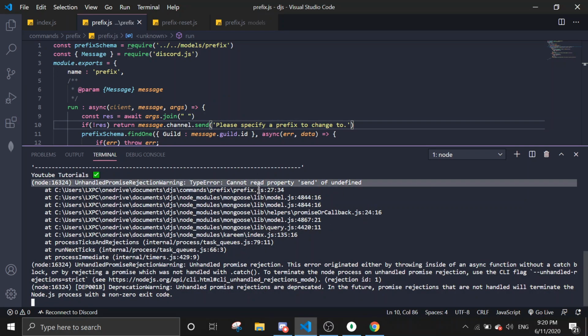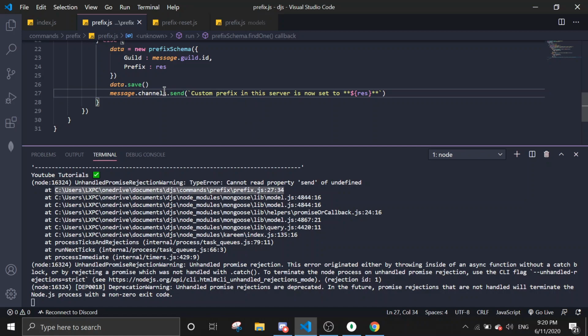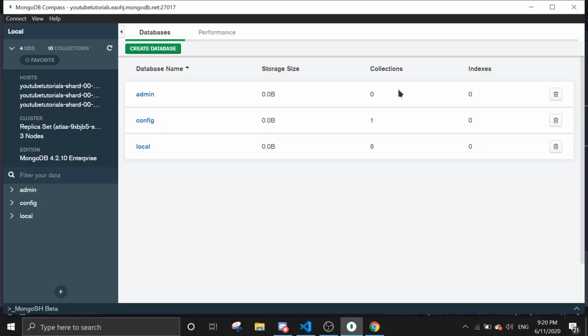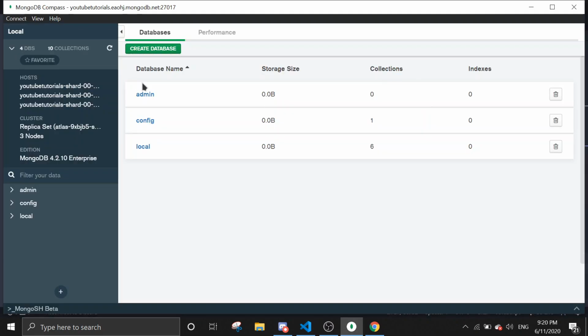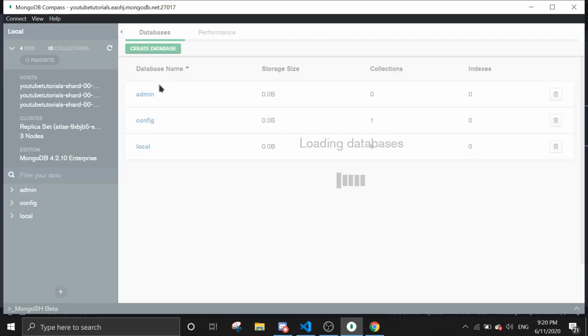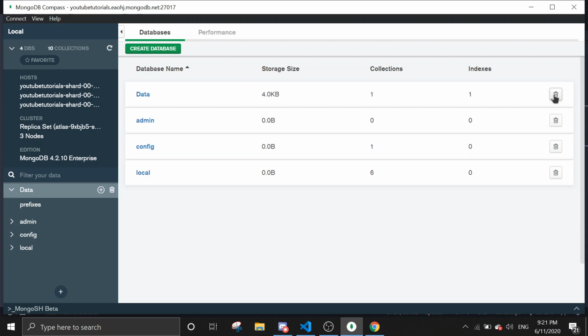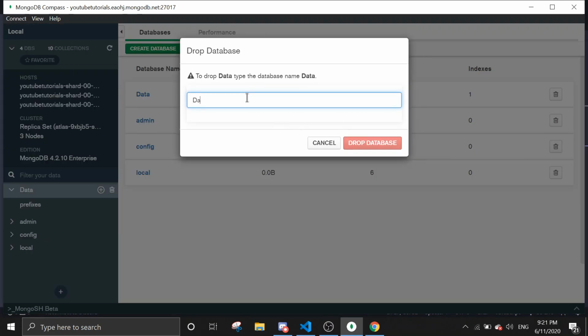Send of undefined. Oh, I added an S. It should be message of channel, and it should already save the data, because it's already saved, then only it sends the message. It's already saved. Let me just reload this, and let me just delete it real quick. It's taking some time. Let me just delete the data and let's try again.